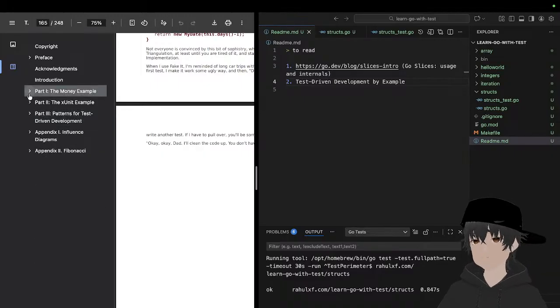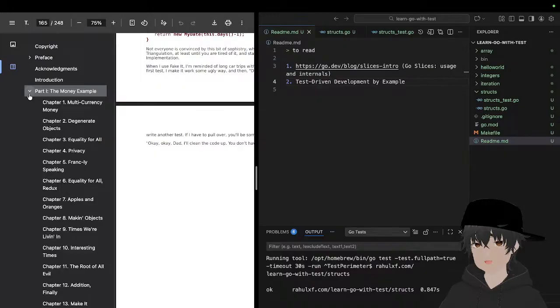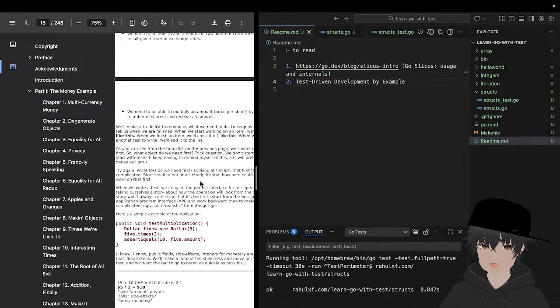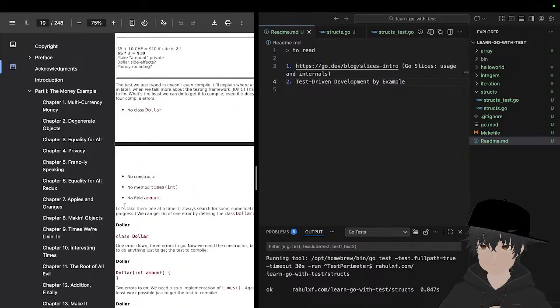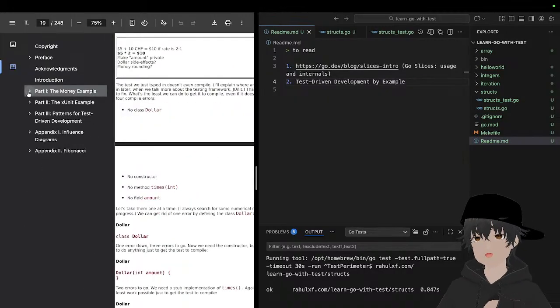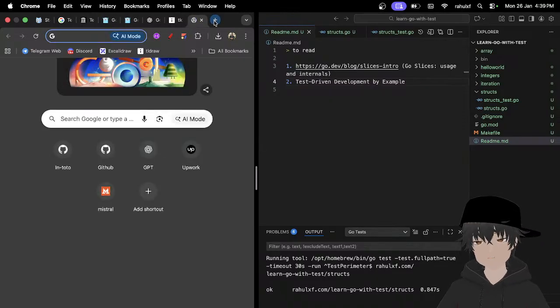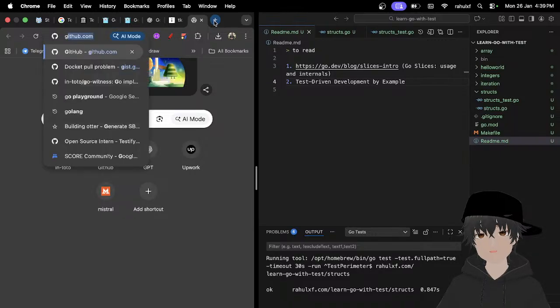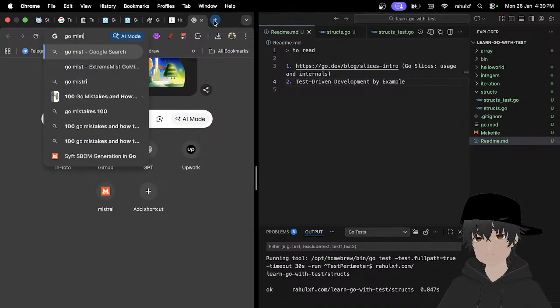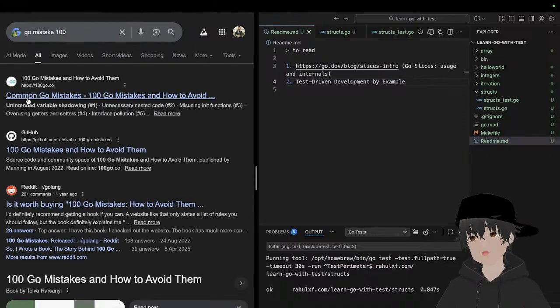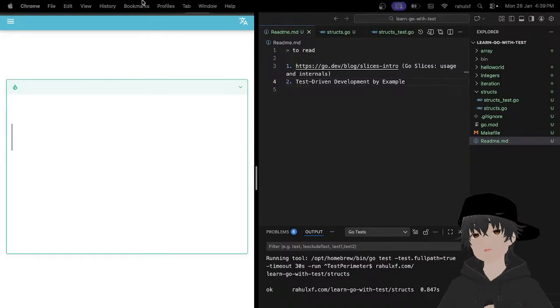The money example is not test, I think, or is that test? I don't know. Is that test or no? It's not test. We already have a lot of three, go mistakes type. Oh yeah, Go 100 Mistakes. That one I will be covering.